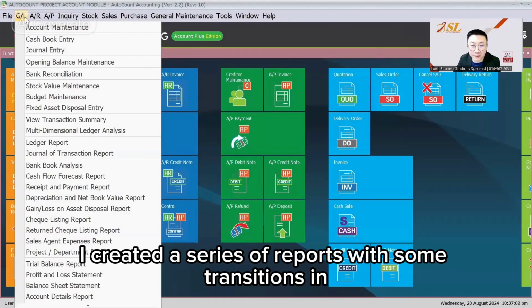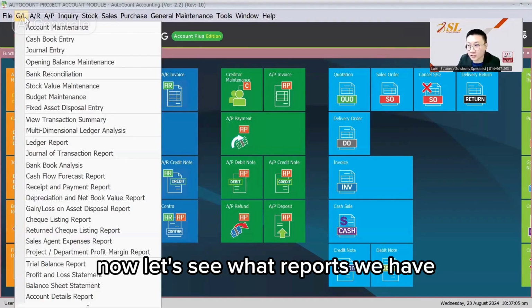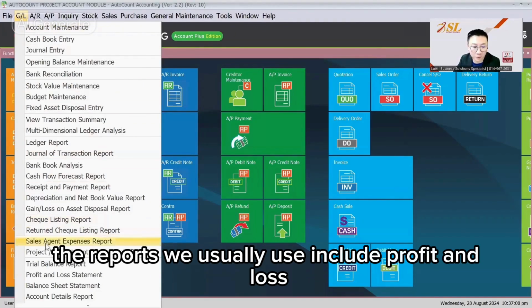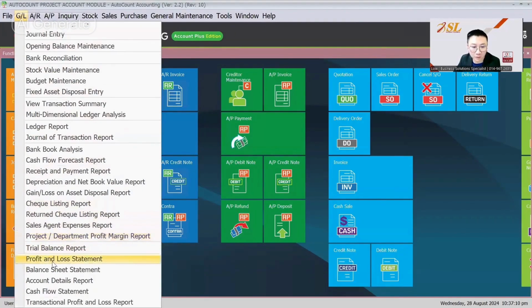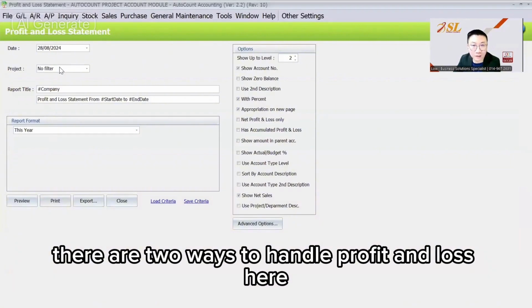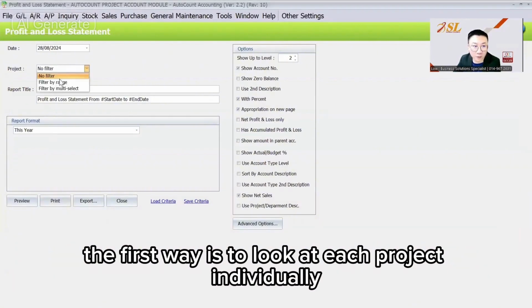Finally, let's look at some reports we can use from the sample data we just entered. I created a series of reports with some transactions in. Now let's see what reports we have. The reports we usually use include profit and loss. There are 2 ways to handle profit and loss here. The first way is to look at each project individually.